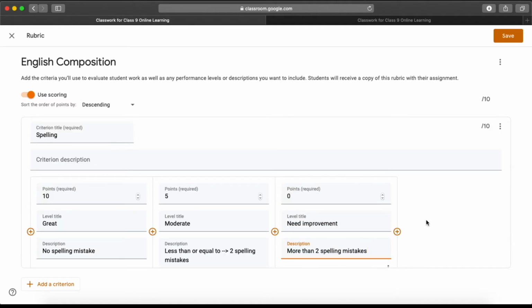So let me explain it another time. What we are doing is adding one criterion, that is spelling. In case a student makes more than 2 spelling mistakes, he or she will get 0 points. In case their spelling mistakes are less than or equal to 2, then they will get 5 points. And in case of no spelling mistake, they will straight away get 10 points.